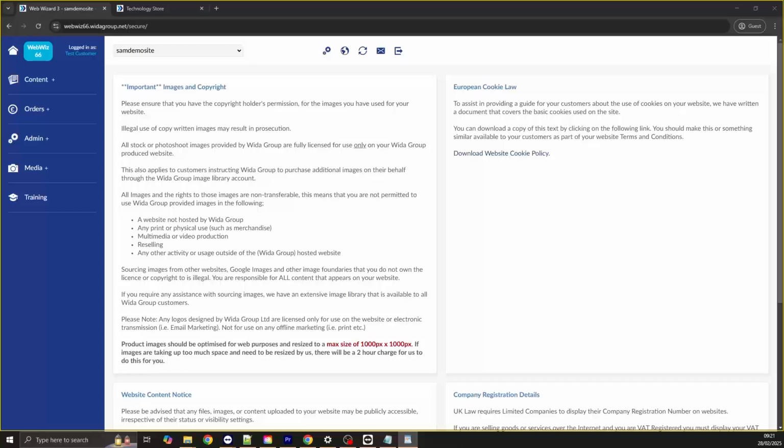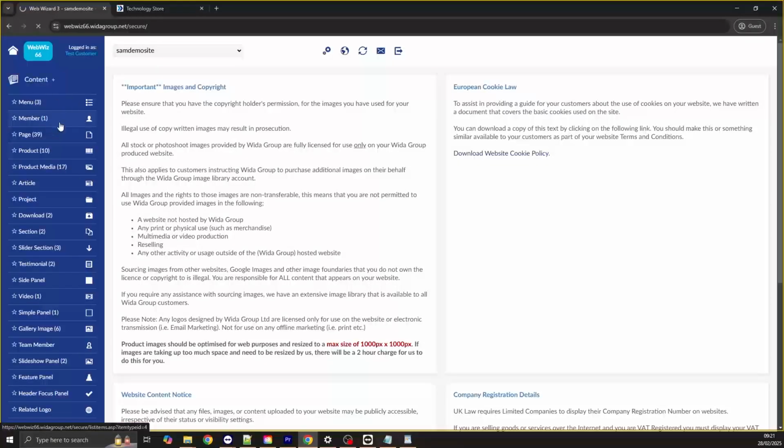Depending on your requirements, customers may be able to register themselves through the website. However, you still have the ability to add, remove, and perform tasks like resetting passwords or updating details. You can find members under Content and then Members.